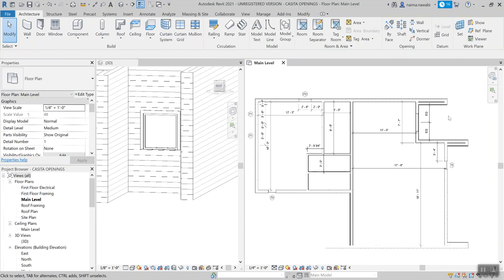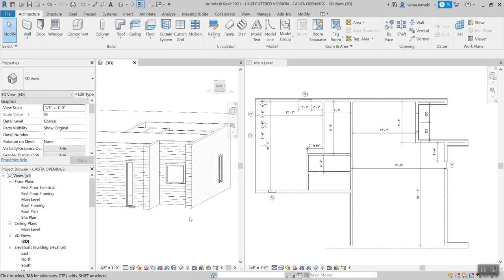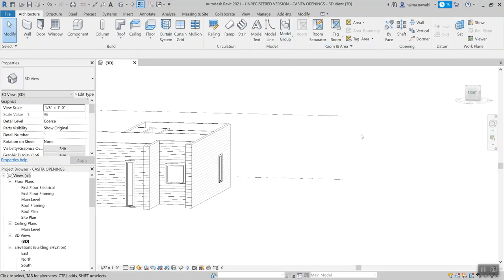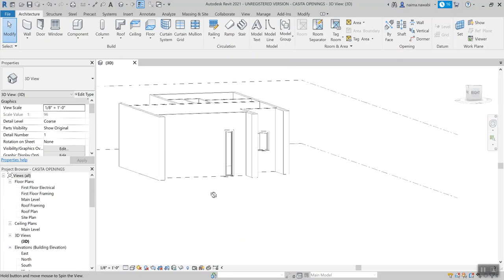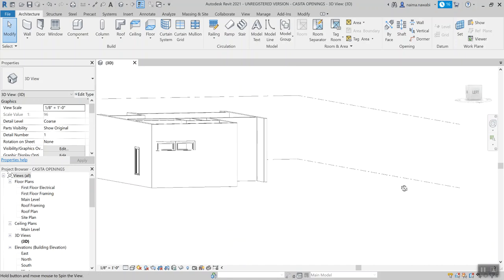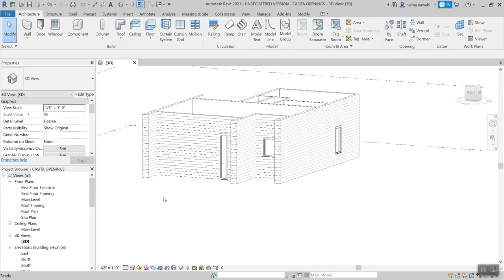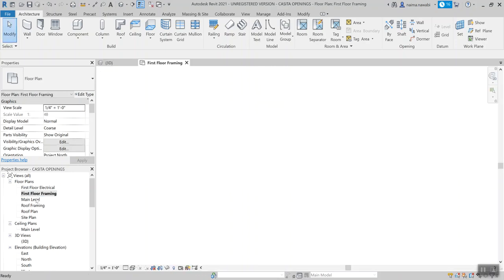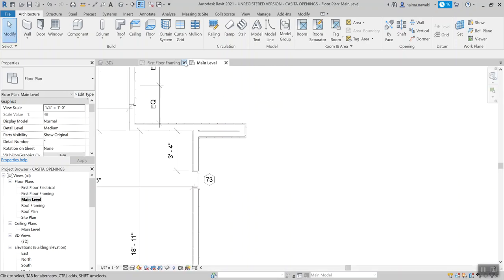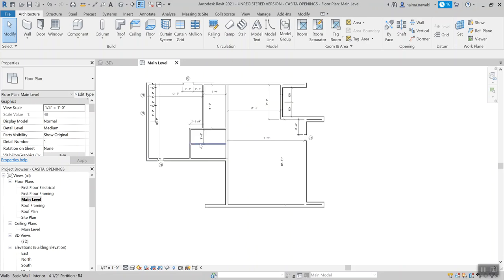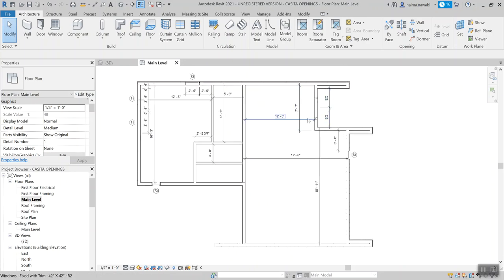There are our windows. I think we've got our whole house. I'm going to close this. Let me do a Vanna White spin. Wow, they're so amazing. It's like a little Barbie house. I'm such a cheese ball. All right, let me go back to our first floor, main level. That's where I want to be.